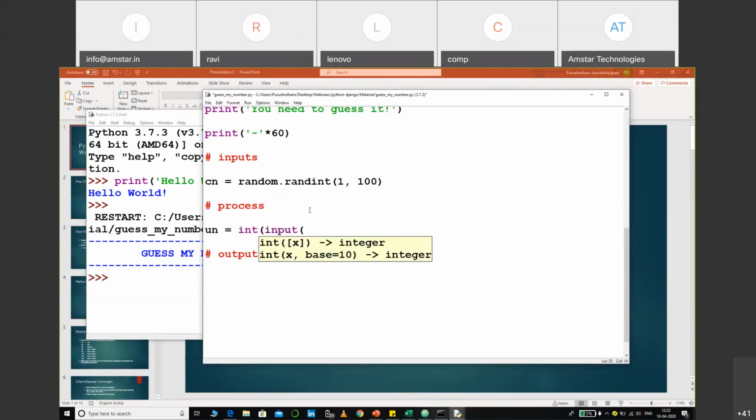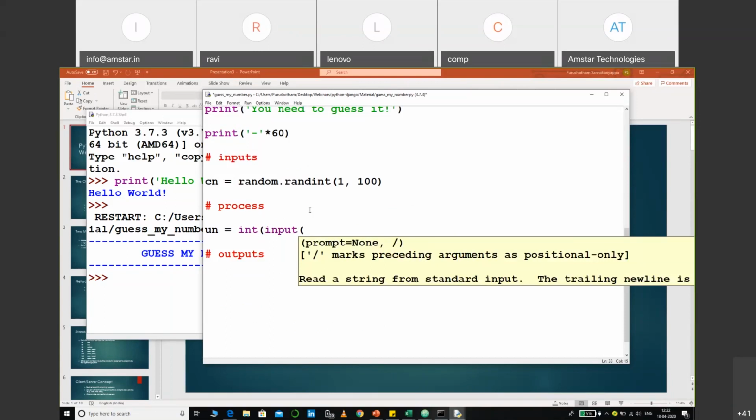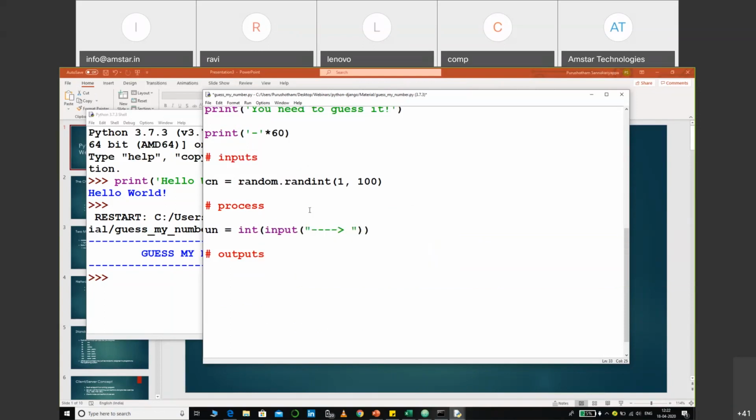Input of. So I'll just write some prompt. What is your guess? Okay. So this is where you have to guess. I'll just pick up the user defined number. The next thing is I have to compare the number chosen by the computer and the user number.